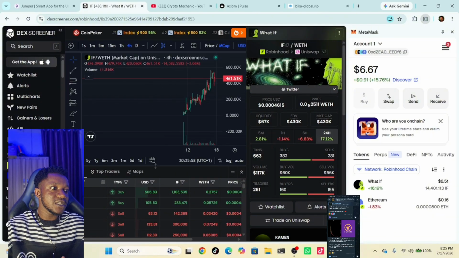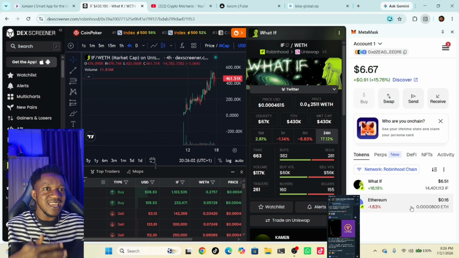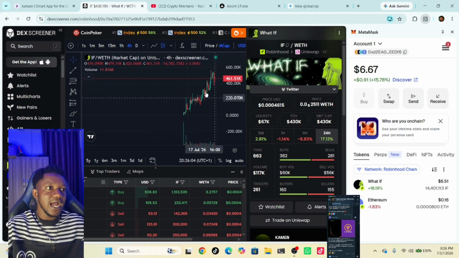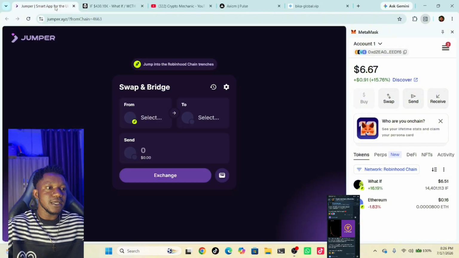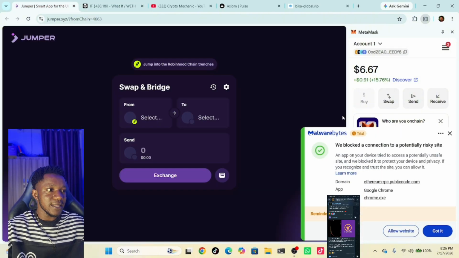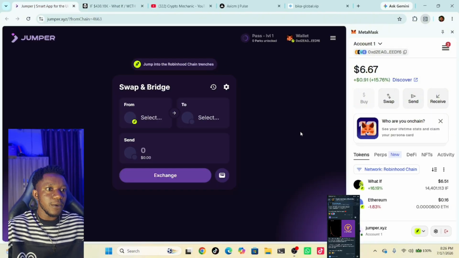So now that I have my token increased in price, now what do I need to do next? I need to take out my initial capital right there. I need to take it out. So right now I will come over here.